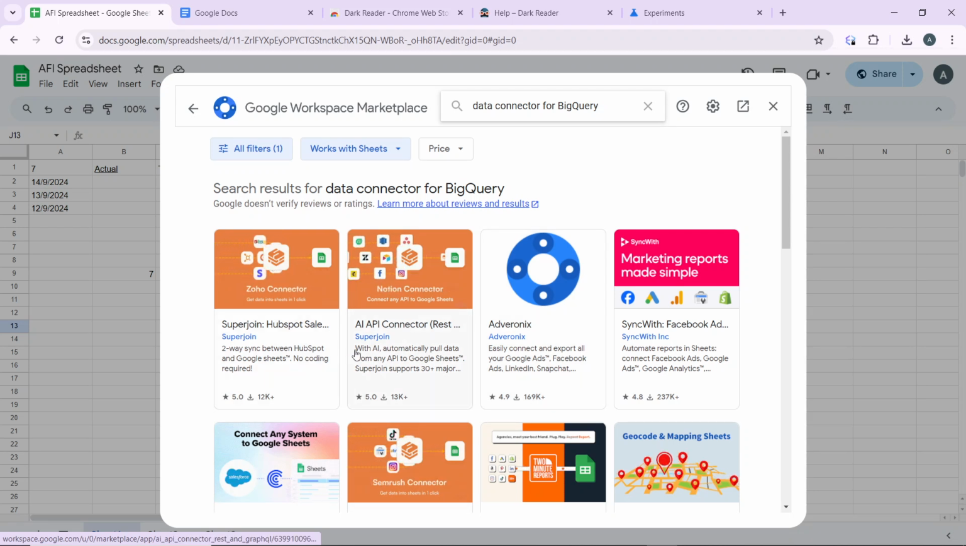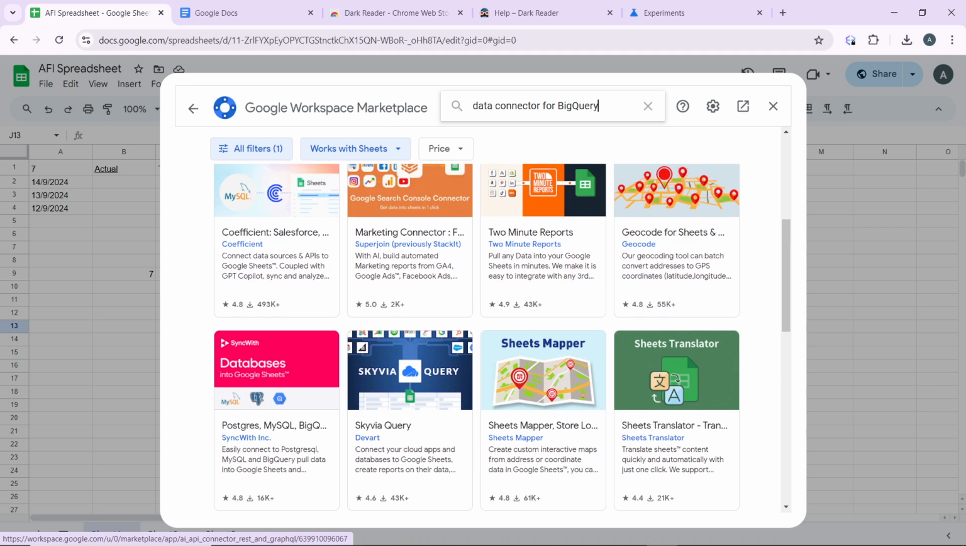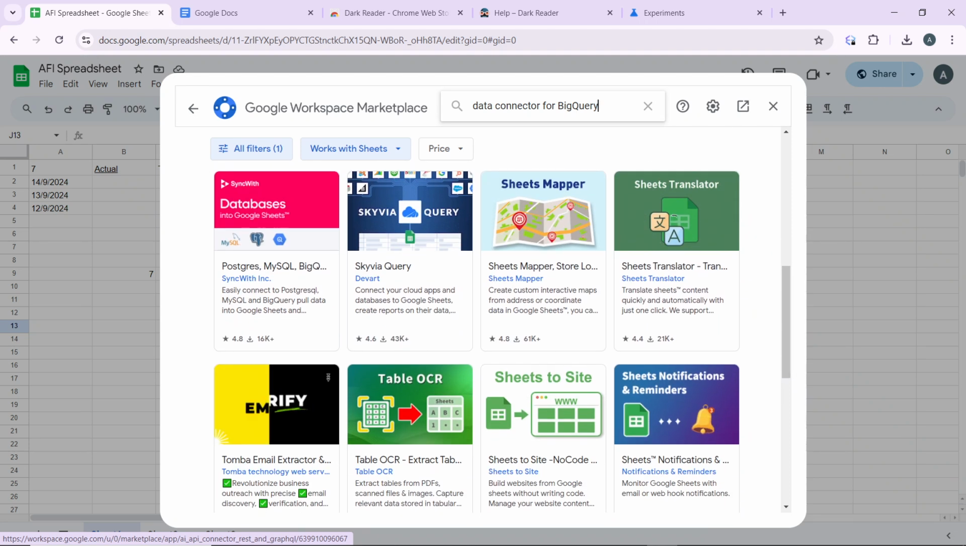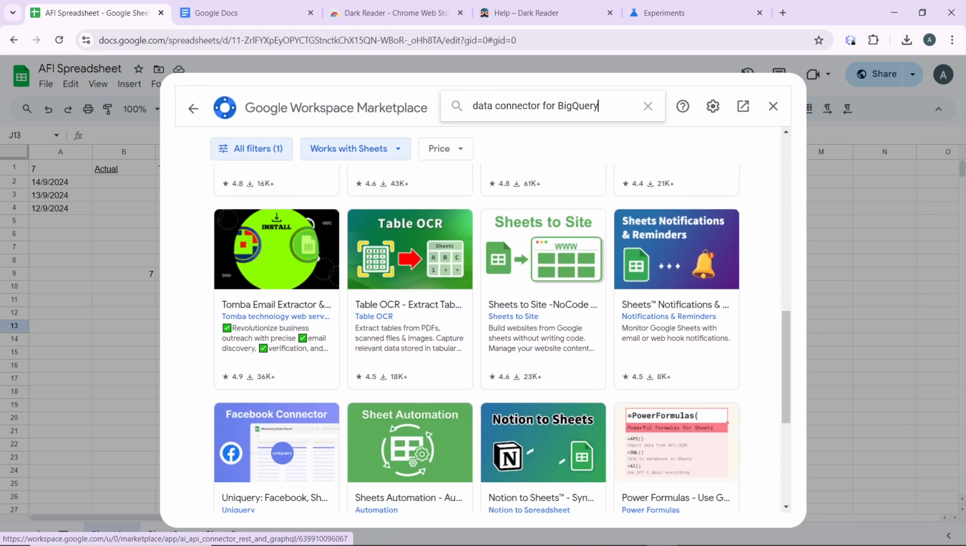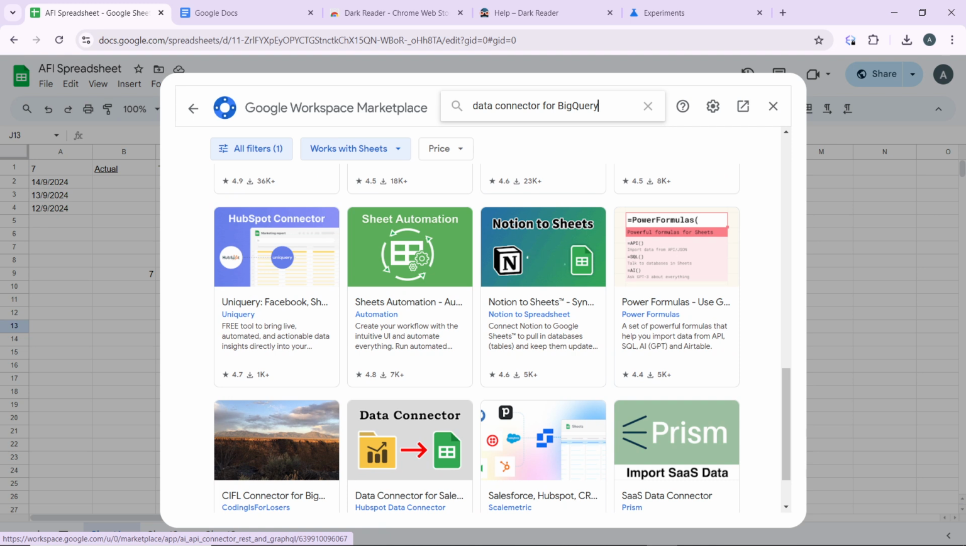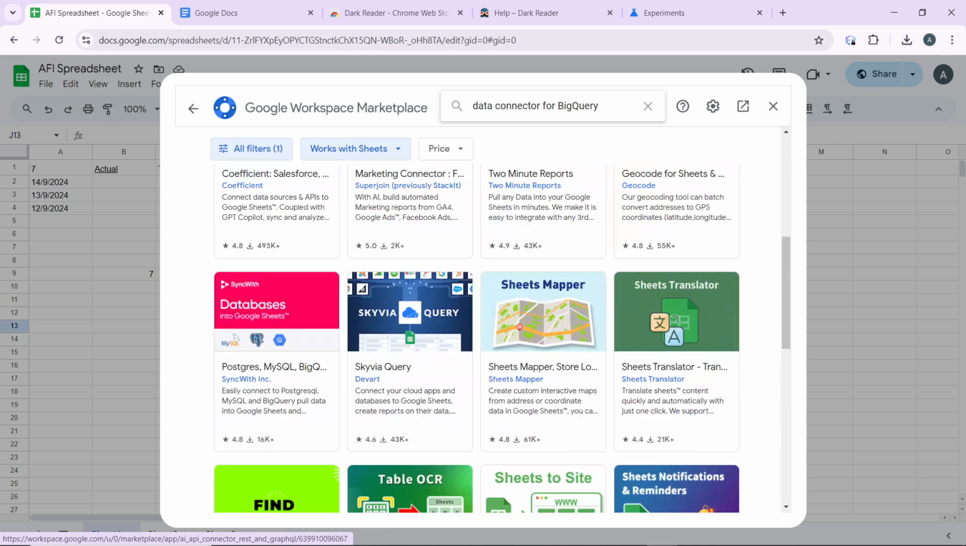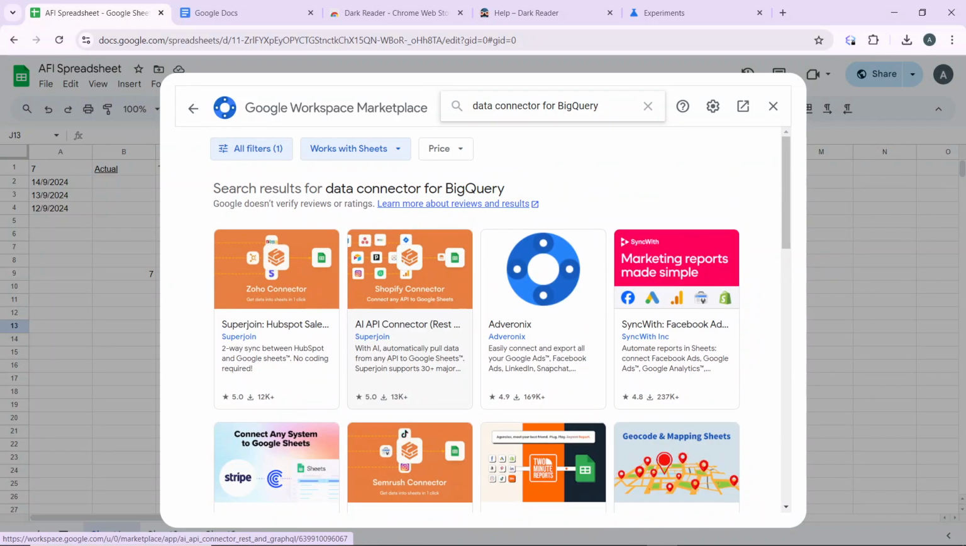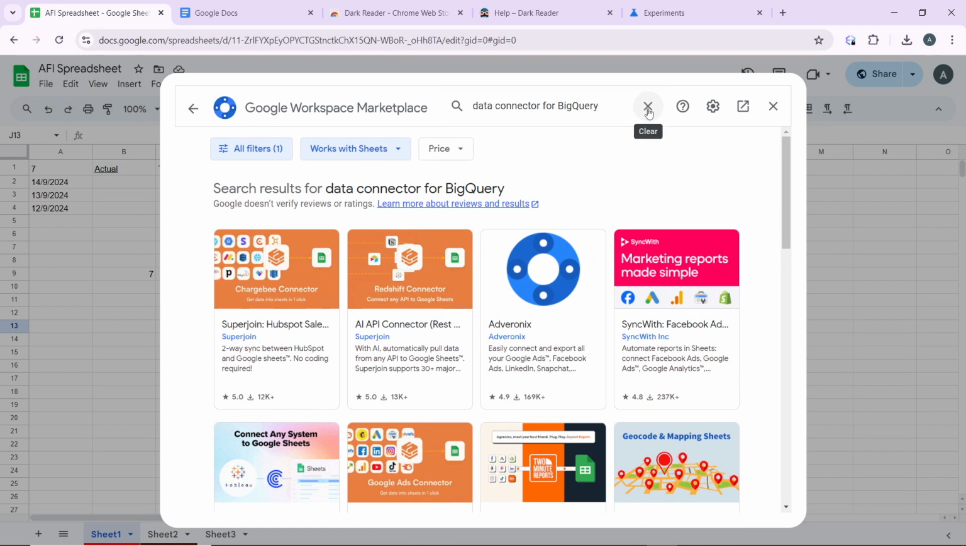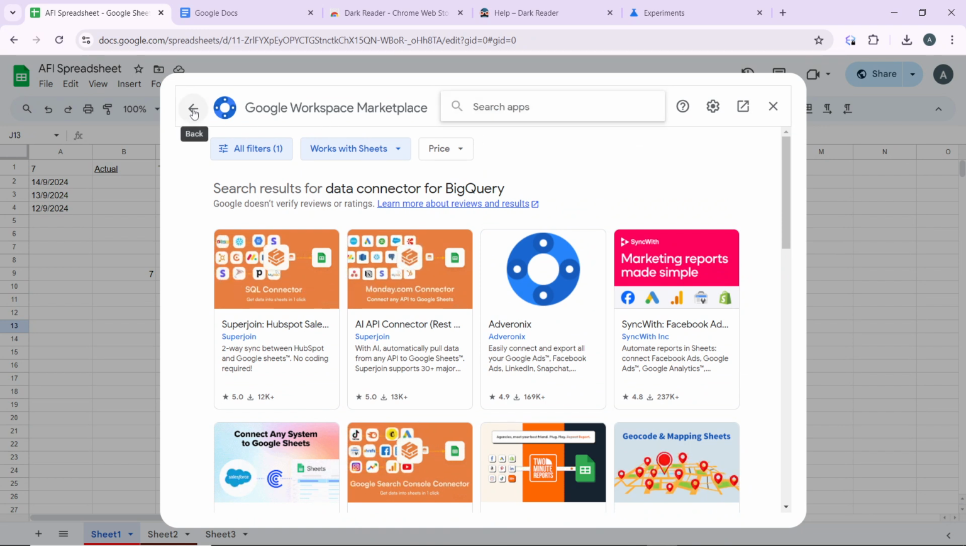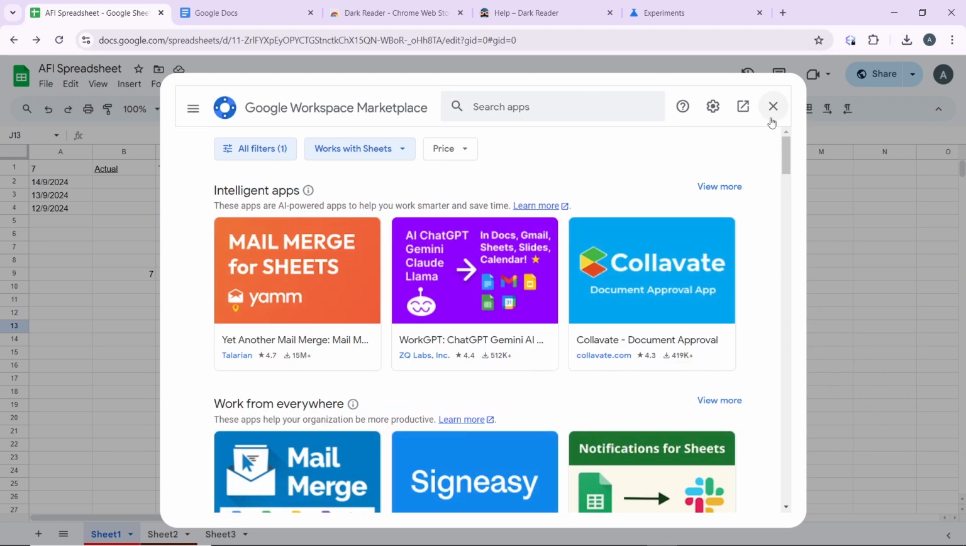Okay, so you have all of this, and these are different options. There's different software for BigQuery, but then the specific data connector for BigQuery is pretty much not available here. And now I'm going to show you why that will not be available here.